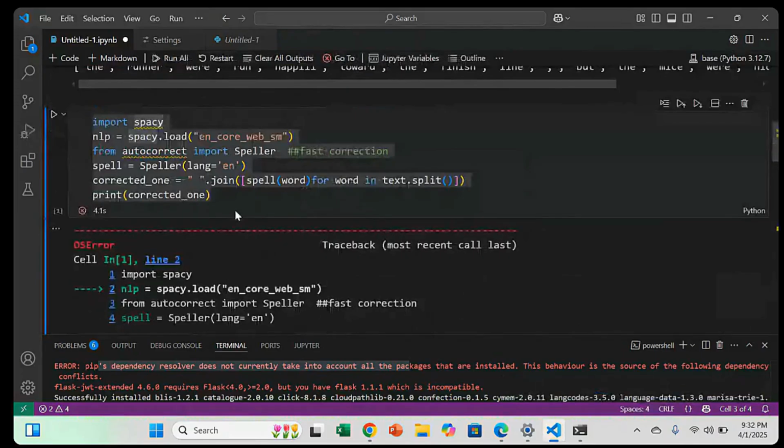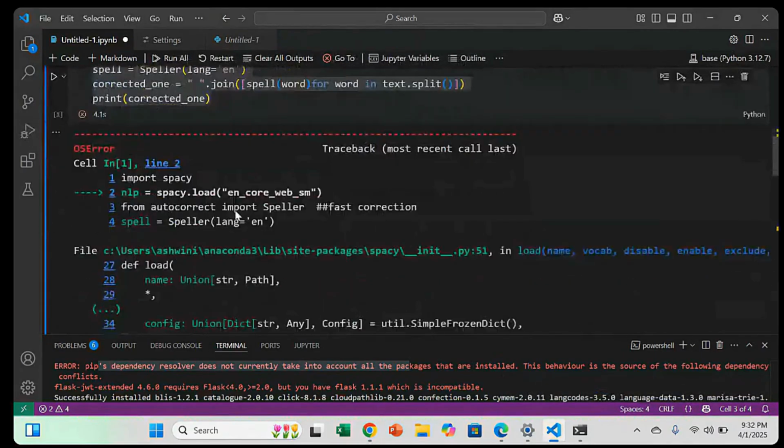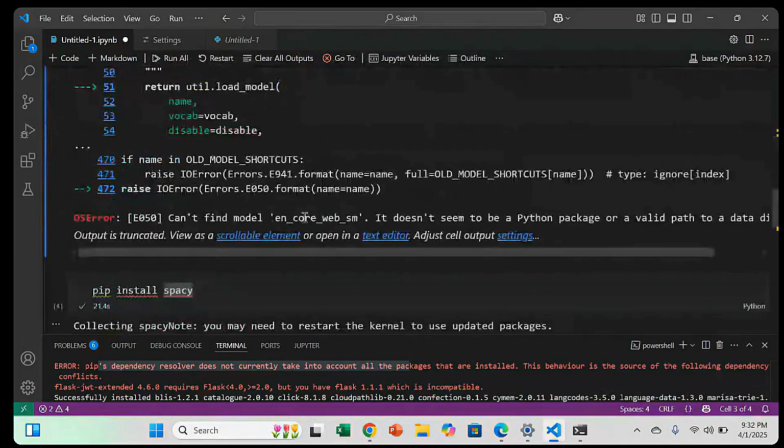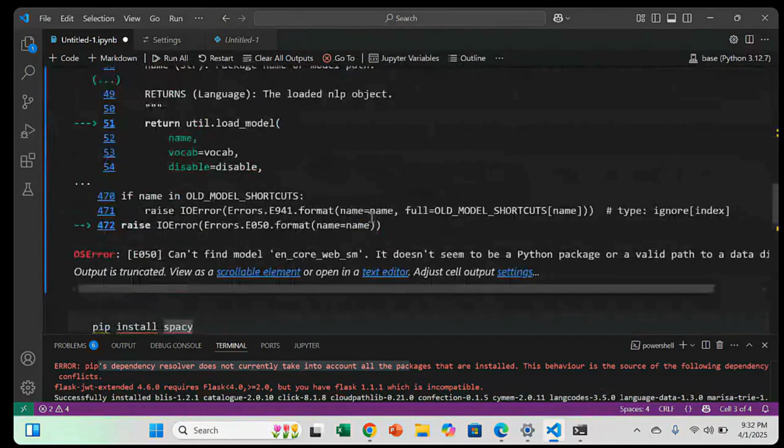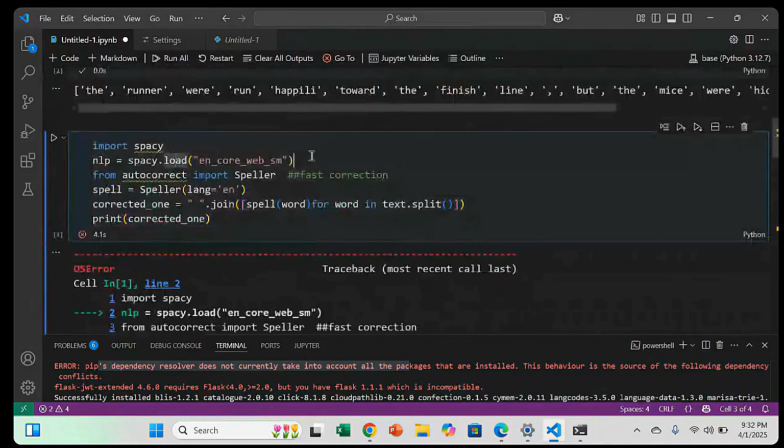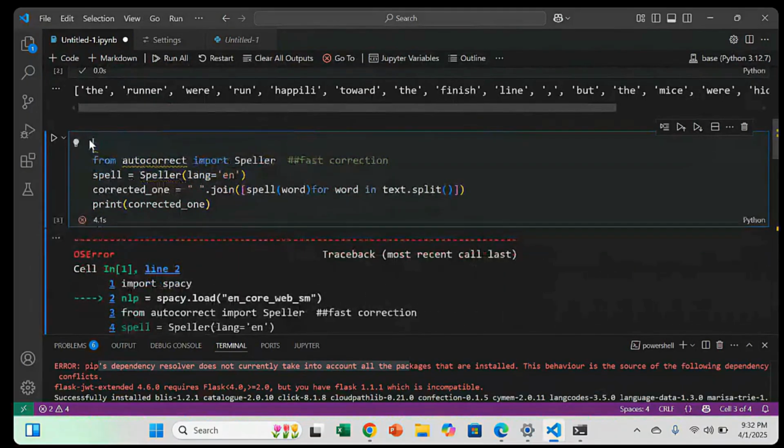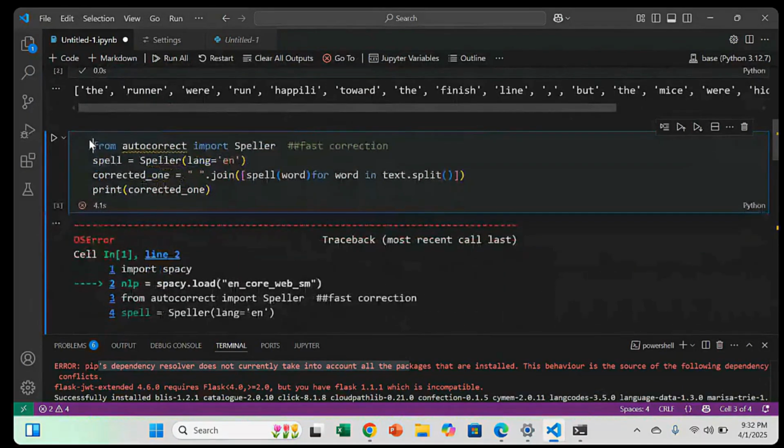So what it shows is, it can't find the en_core_web model. It can't find this particular model. Okay, now we don't want that model. I'll just remove that and run this.